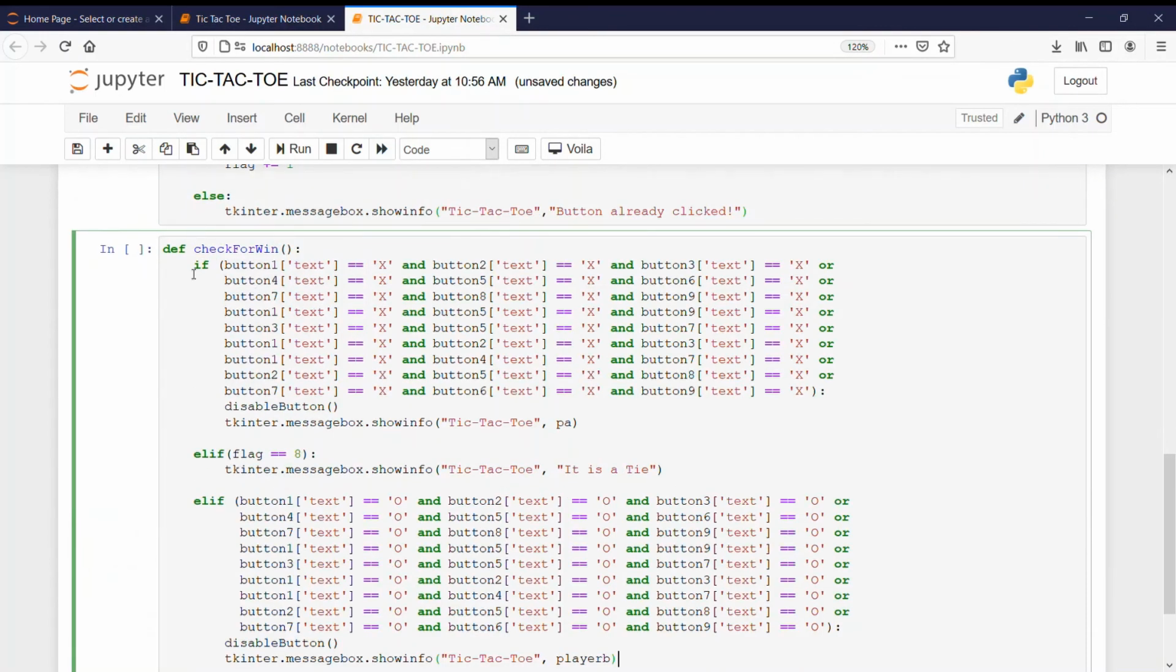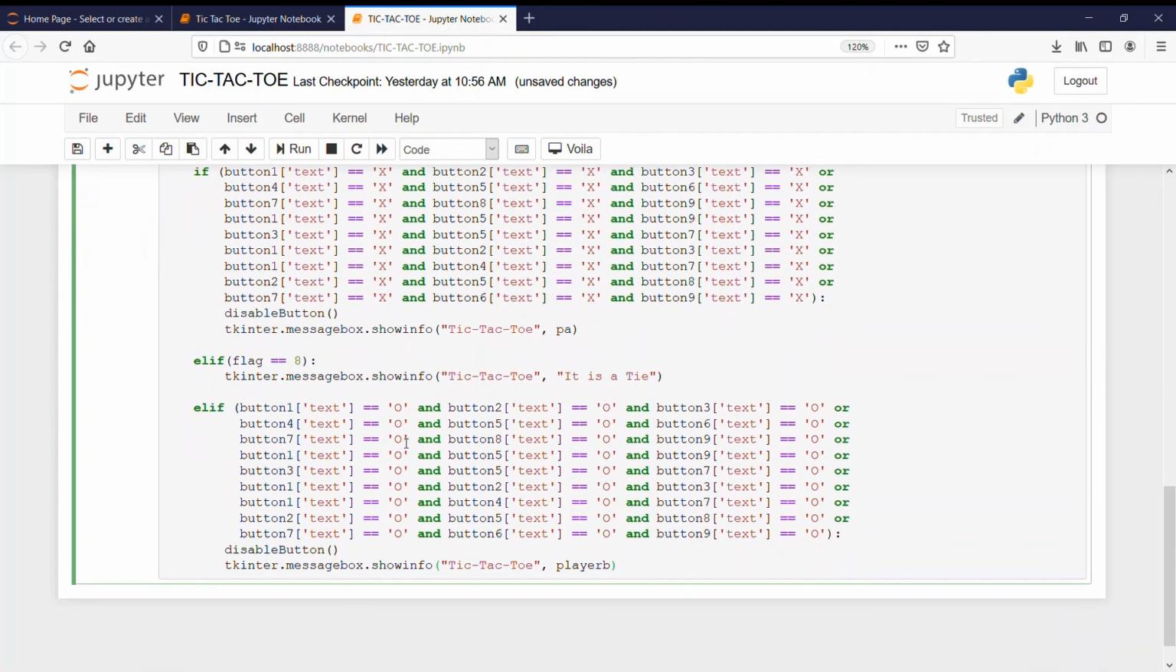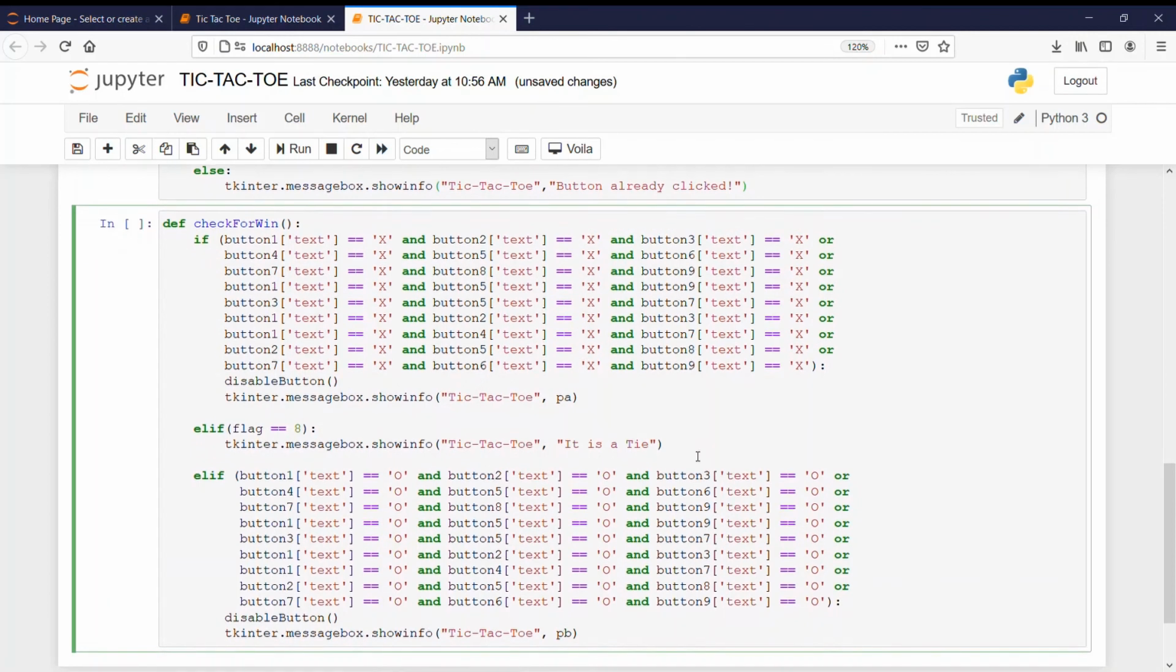See, the first condition is if button 1 text equals x and button 2 text equals x and button 3 text equals x. That is, if we have a case in which all the x are in the same row, then it will be a win for person A. And if we have all the O's in the same row or in the same diagonal, we have a win for player B. So it will not be player B, it will be PB. And these all are the conditions.